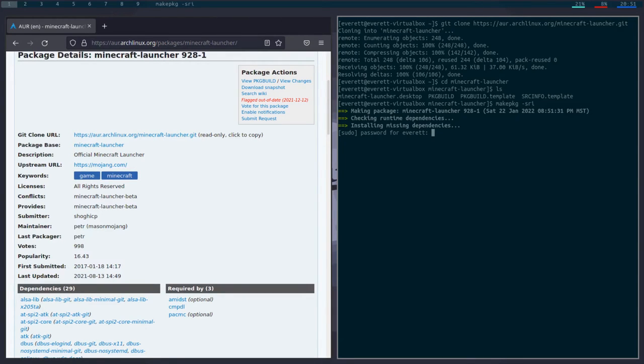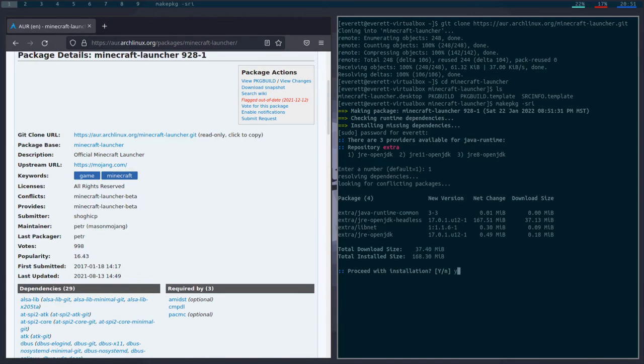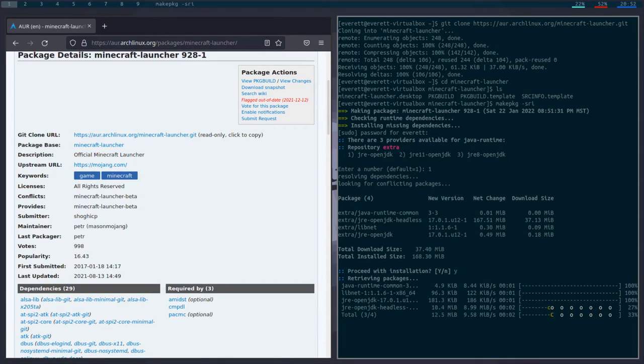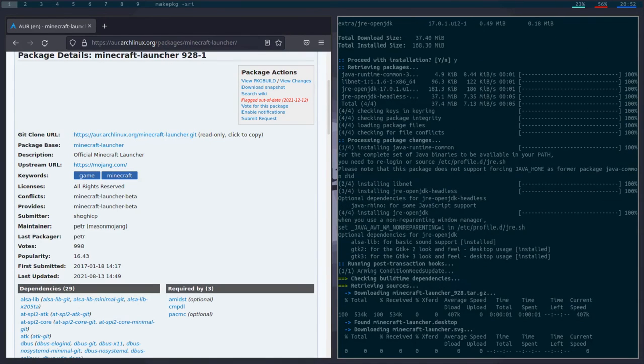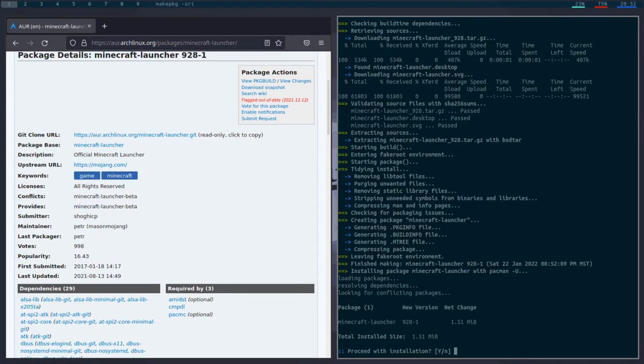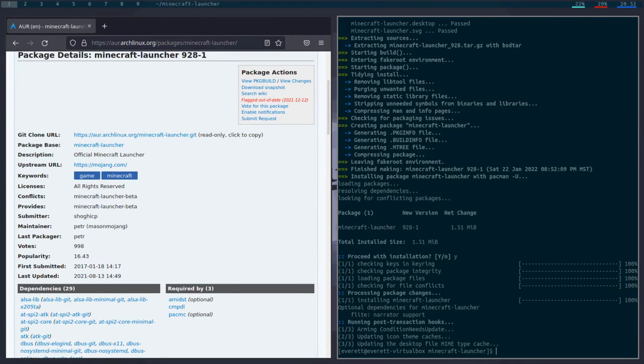Now type in your password. Now I'm just going to choose the first one. You might have more success by choosing JRE8 OpenJDK, but for now I'm just going to select the default one. Yes. Yes, we want to install Minecraft. And there you go.